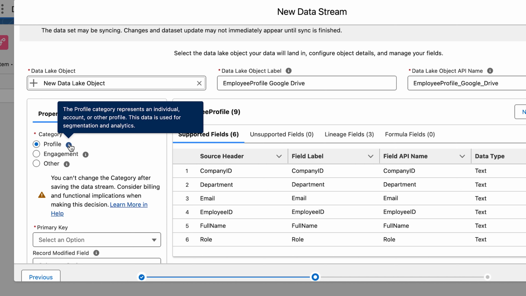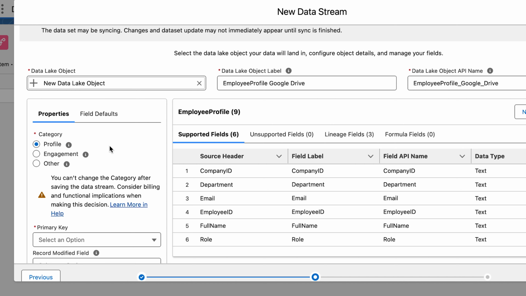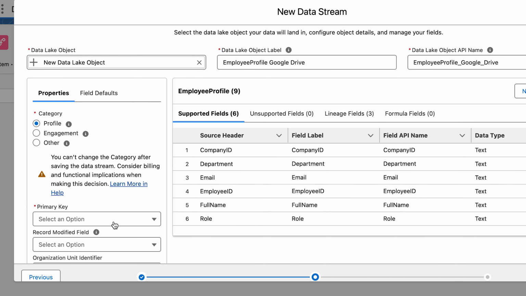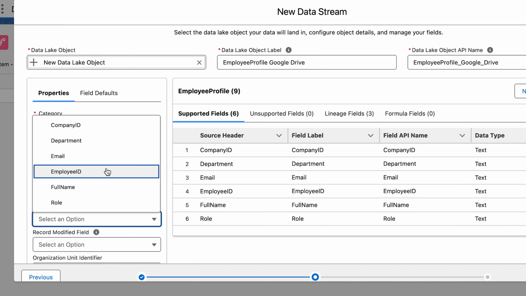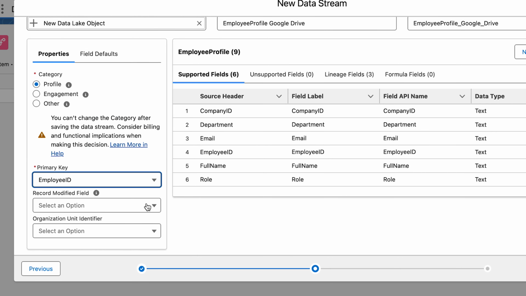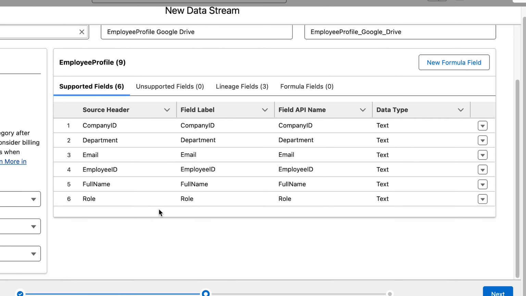The profile category represents an individual account or other profile. The data is used for segmentation and analytics. So basically, category helps us segment and unify data so that it can be used by our other systems like Marketing Cloud. In our case, because we are loading in employee information, the best category that fits our needs is the profile category. So we're going to select that here, and then the primary key is employee ID. The others are not required. We'll see all of these columns.